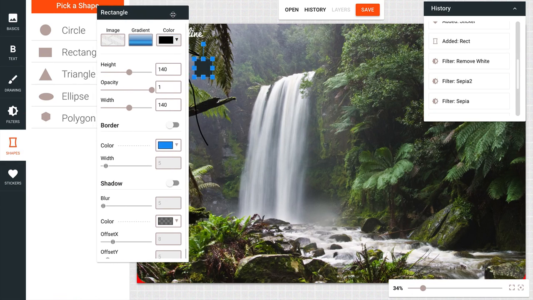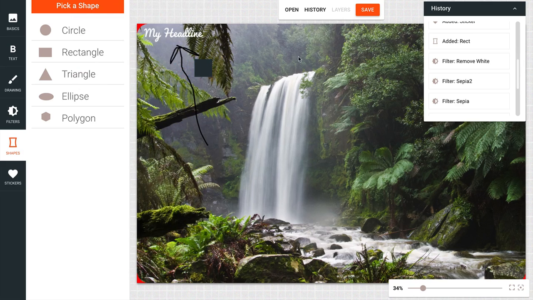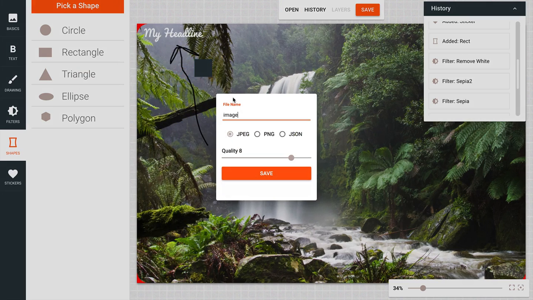All right? Now, once your image is completely finished and you are satisfied, all you have to do is click on Save, give it a file name here, choose the extension, the quality, and then click on Save. And that's just how simple it is to use Pixel Ultra to edit your images.